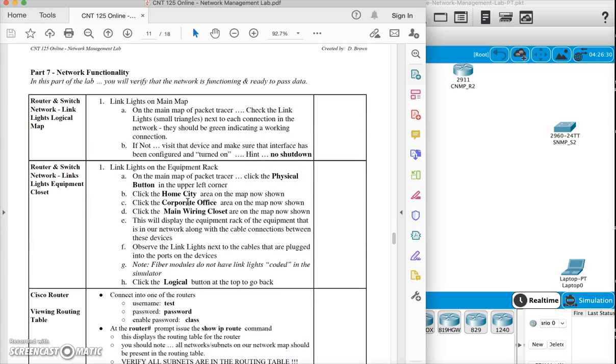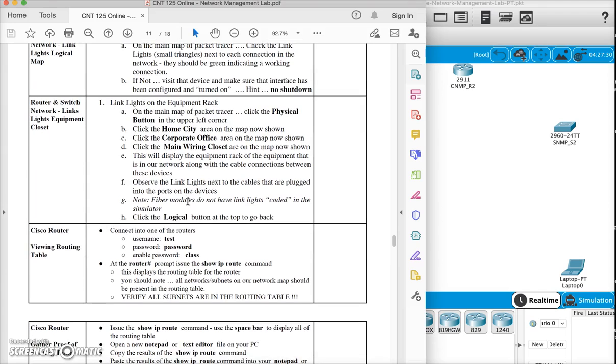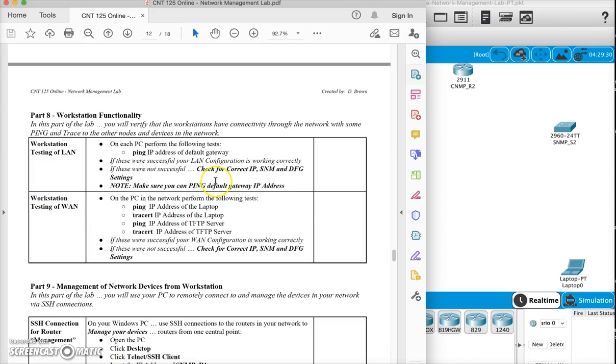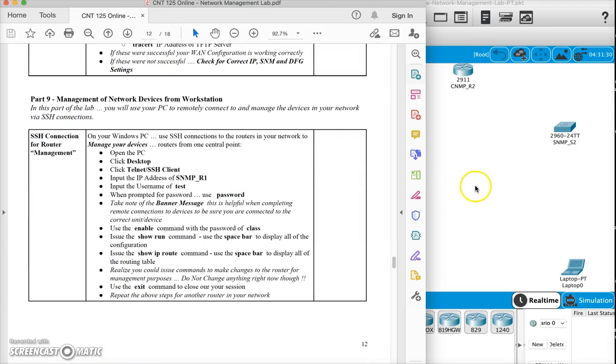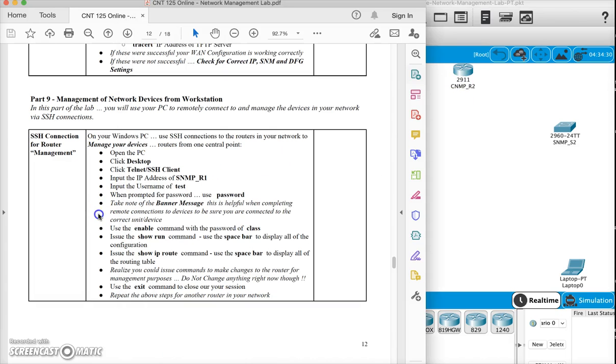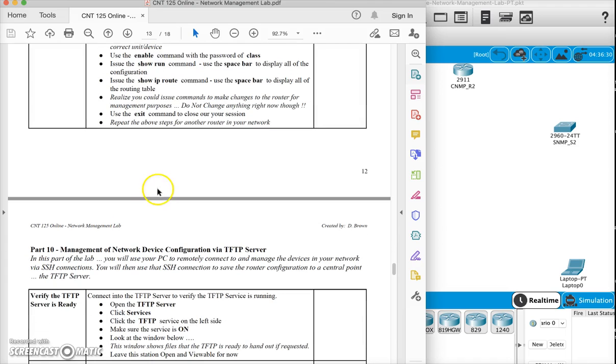We'll check our network for some functionality, do some pings and SSH and that sort of thing. Then we'll do some traces and pings and make sure things are working. Then we're going to do a little bit of network management from a single device. We're going to remote into routers and switches using SSH and actually manage them. So once we have a network up and running, we should be able to manage it through our remote connections.